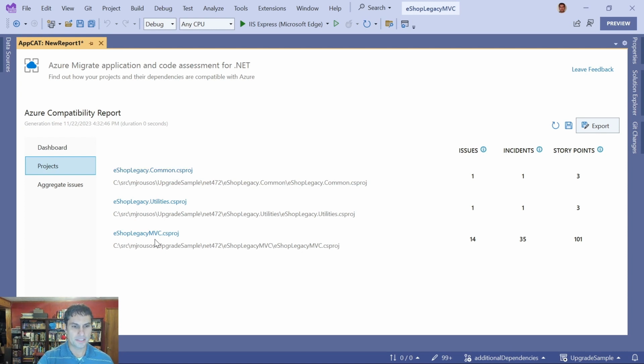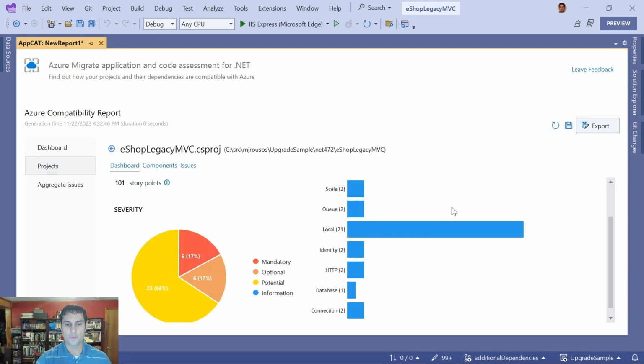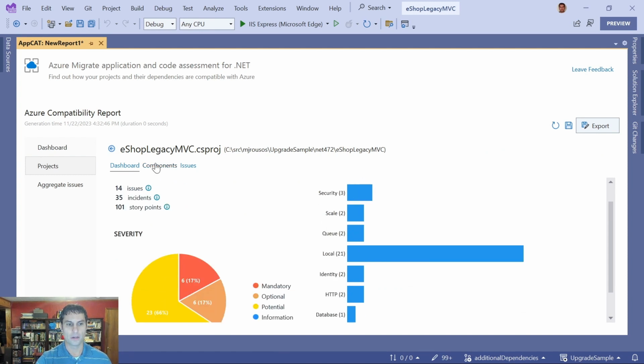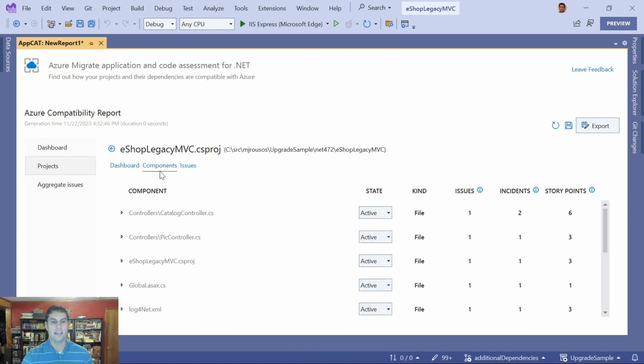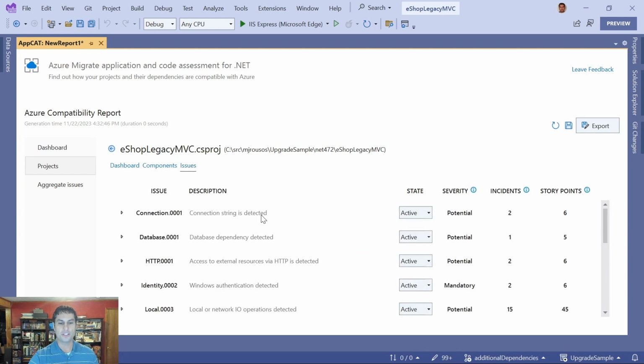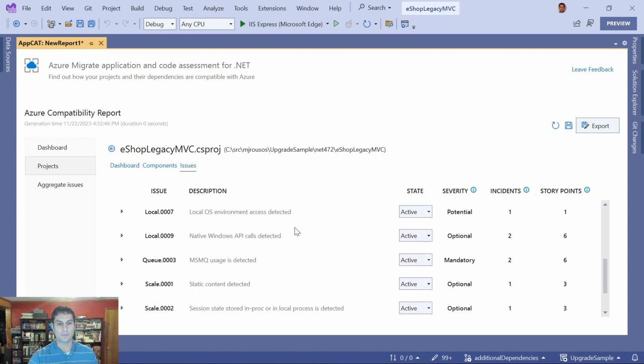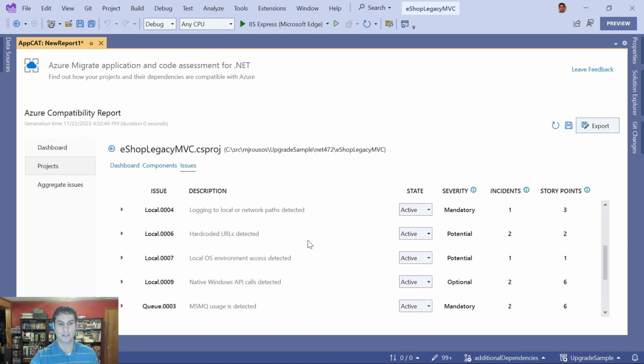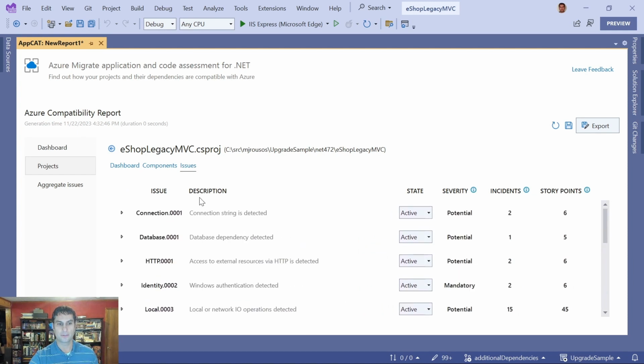Digging into specific projects, you can see the issues for those particular projects. You get the same sort of dashboard we had before, as well as the ability to see issues sorted by the component, which would be the source file they occur in, or if we had checked that binary dependency box, a component could also be a DLL. Or you can see the issues sorted by their type. So here are the different types of issues that occur in my MVC project.